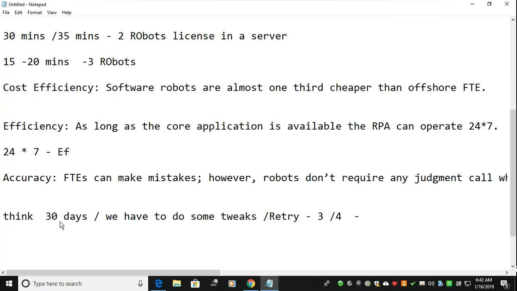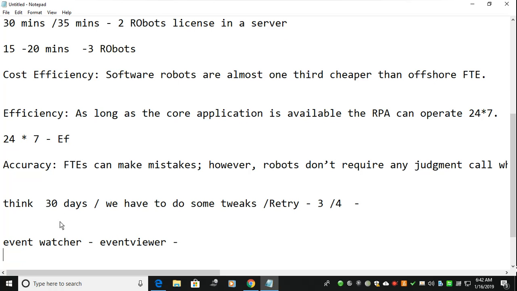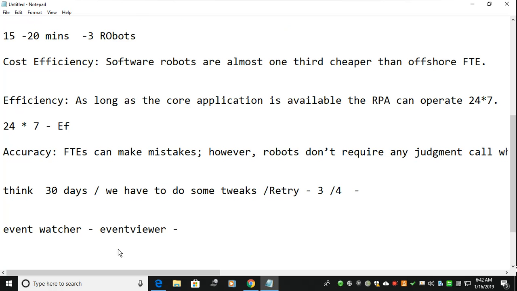And one more thing, you have to use the event watcher. Event watcher, or you can say event viewer. Every second, as the bot is running, if anything happens, it will immediately send an email to the bot owner or else the developer or else the admin in the production environment. You can use event watcher or event viewer. So this is one option. This is the way we can avoid problems, or else we can do some tweaks even if the problem happens in production as well.